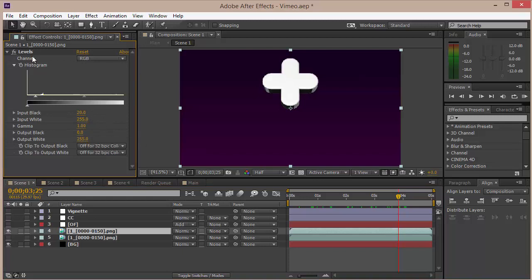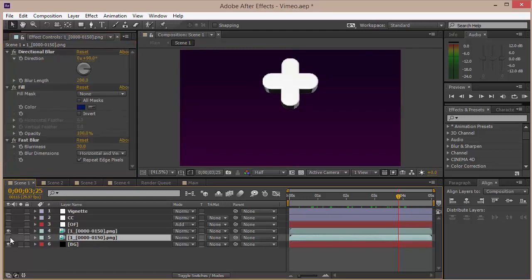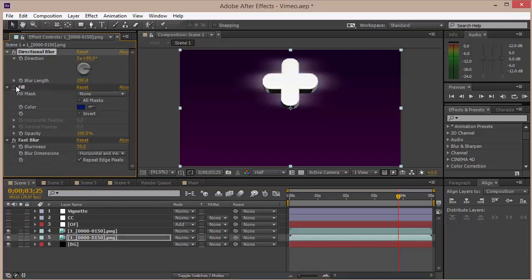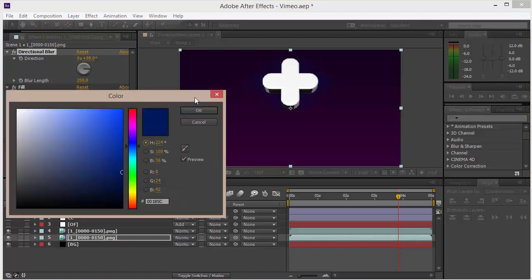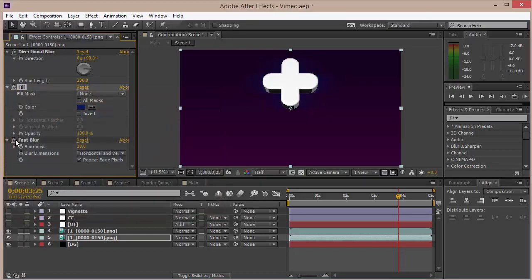You can copy down the values and pause the video. After the levels, we duplicated that and brought it down, and I put a directional blur on the sides over here. So directional blur with a direction of 90 and a blur of 200, and I filled it. Let me just hide these two. So this is how the first blur would look, and then I put in a fill of a blue color with these values, and then I put a fast blur to blur that out even more, with repeat edge pixels and a blurriness.